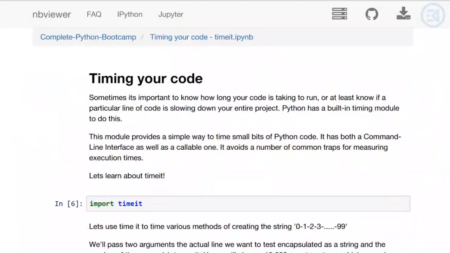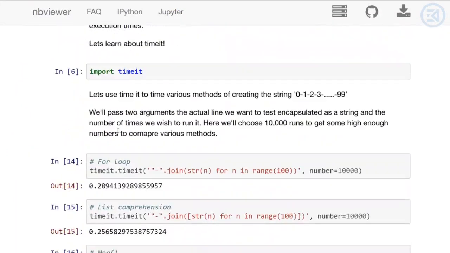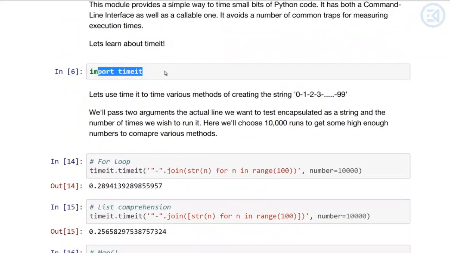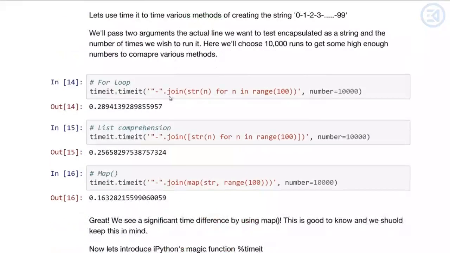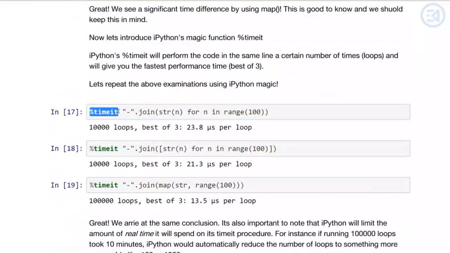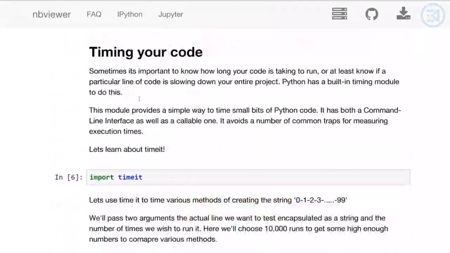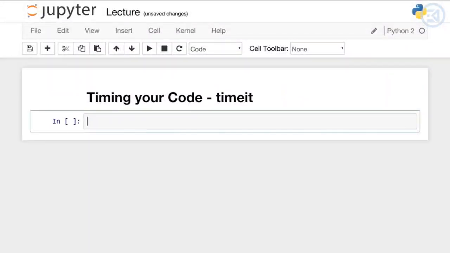The first thing you're going to want to do is check out this Jupyter notebook. We go over two methods: importing Timeit, which is how you would use the module in standard Python, and then we'll also look at a bit of magic functions that we can use in Jupyter with IPython. Okay, so let's go ahead and hop over to the live code.